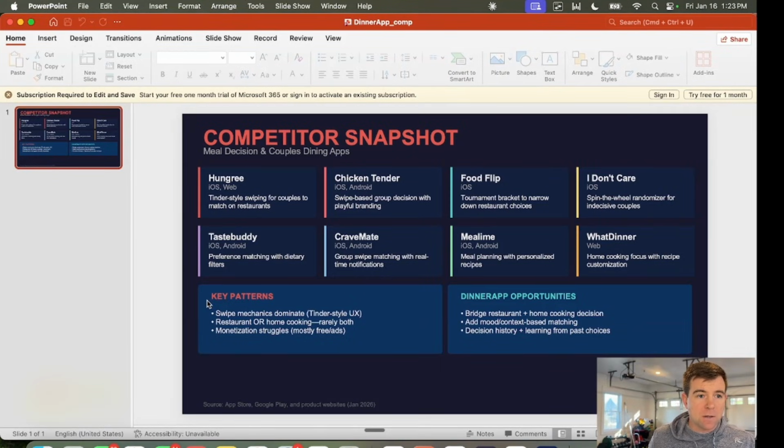All right, so it goes into key patterns. It looks like the swipe mechanics are definitely there, and then it looks like a lot of them are either restaurants or home cooking, and for monetization they're doing mostly ads. There you go. That shows off Cowork's ability to go and use Claude for Chrome, which is great.